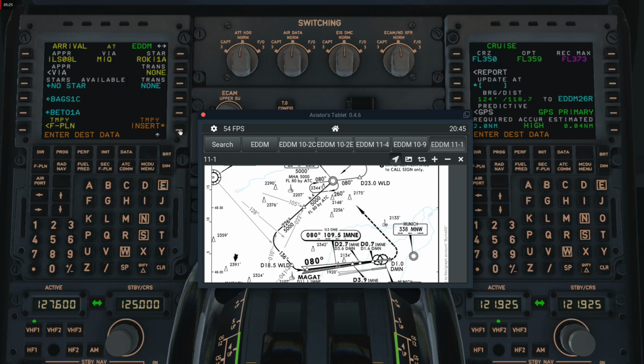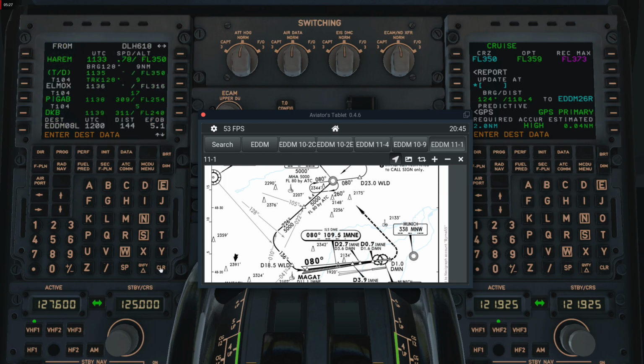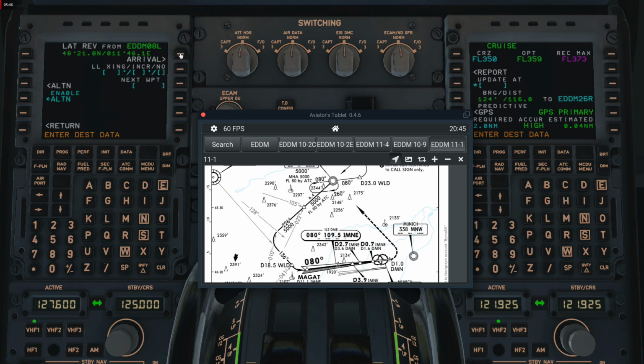Lufthansa 618 expect the Rokil 1 Bravo arrival with the Rokil transition for the ILS approach to runway 26 left with the DM429 transition at Munich. Afterward cleared direct Rokil. Expect the Rokil 1 Bravo arrival with the Rokil transition for the ILS approach to runway 26 left with the 429 Deutsche Mark transition after VLD, cleared direct Rokil, Lufthansa 618.